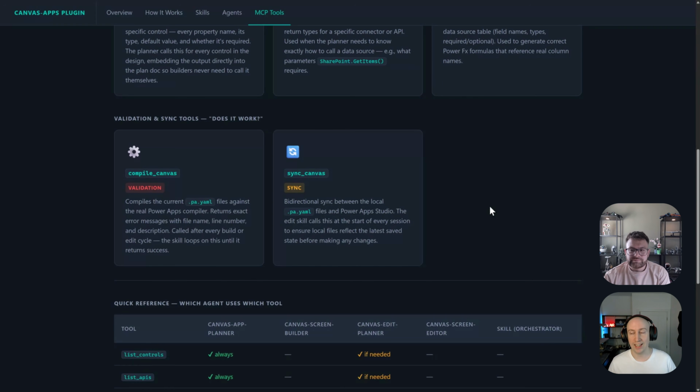And then finally, when everything's okay, it will then sync. And what that will do is it'll take those YAML files, it'll basically send them through to Power App Studio. And then you'll be able to go in the studio and you'll see that everything has changed. And I've tested this. So shall we look at what happens when we actually send that data through?